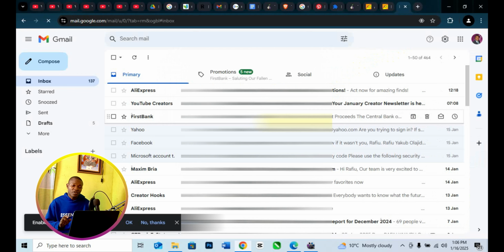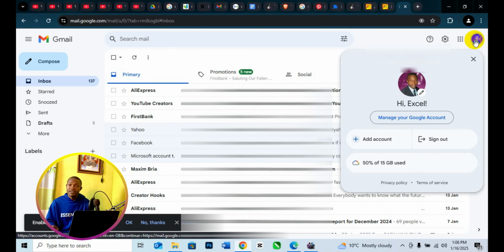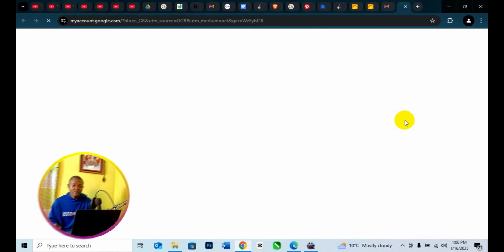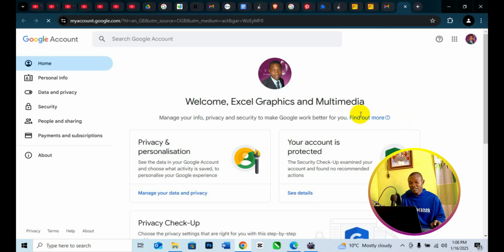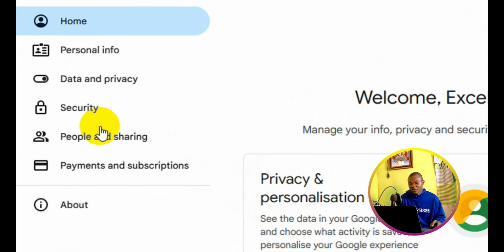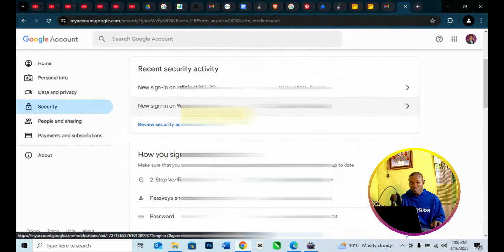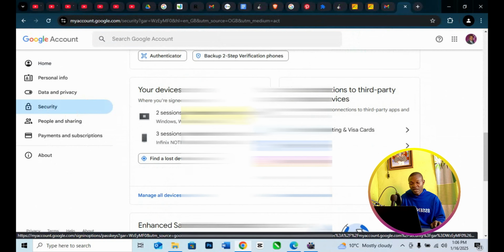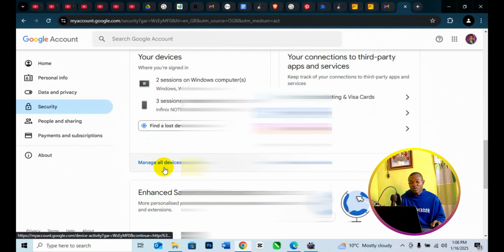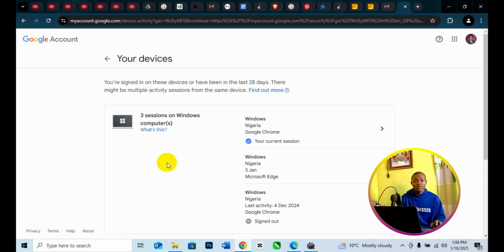Now, for you to check on your login history on your Gmail account, the next thing you need to do is to simply click on your profile icon right here, and this is going to pop up. Then click on manage your Google account. So it's going to take you right here. Next thing you need to do is to simply navigate to security, and it's going to take you right here. What you need to do is to simply scroll all the way down, and make sure you go to manage all devices. Then you'll be taken right here.